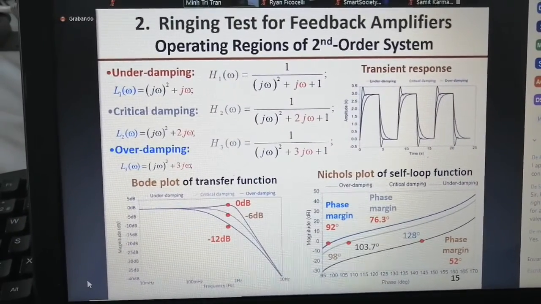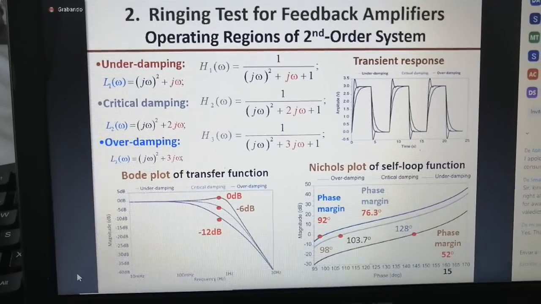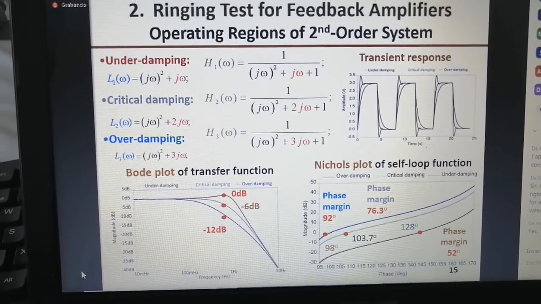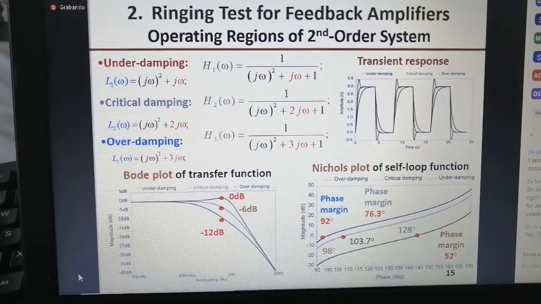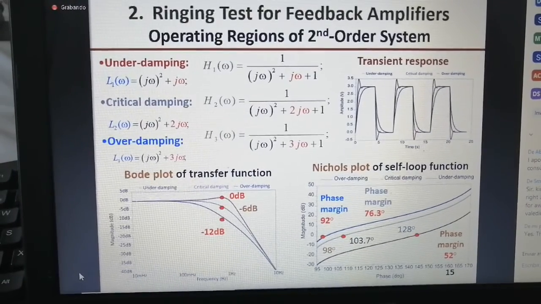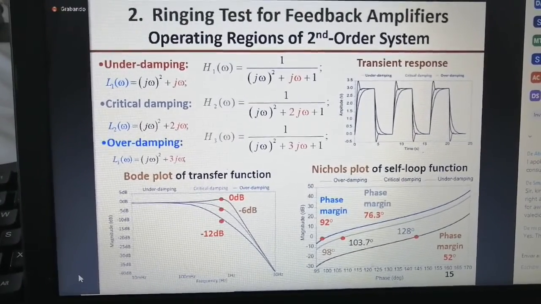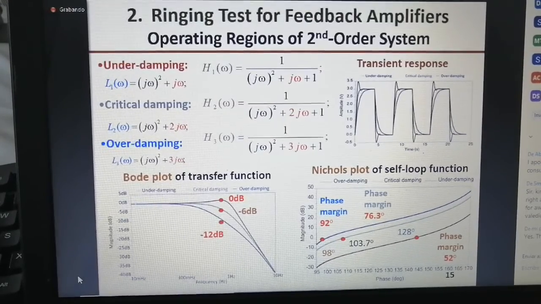Let us show three typical examples of a second-order system. In case of underdamping, the magnitude at the cutoff frequency is 0 dB, and the phase margin is 52 degrees. The ringing occurs in the transient response.